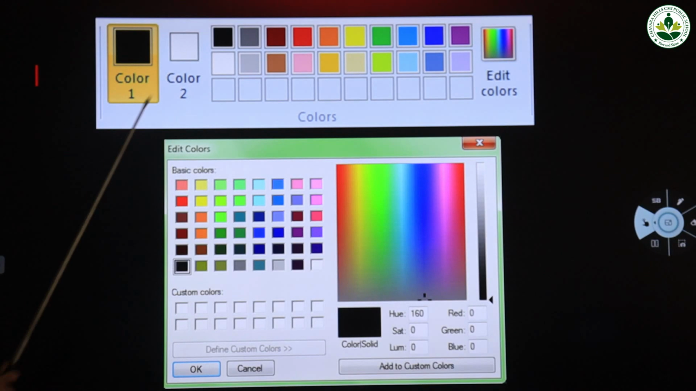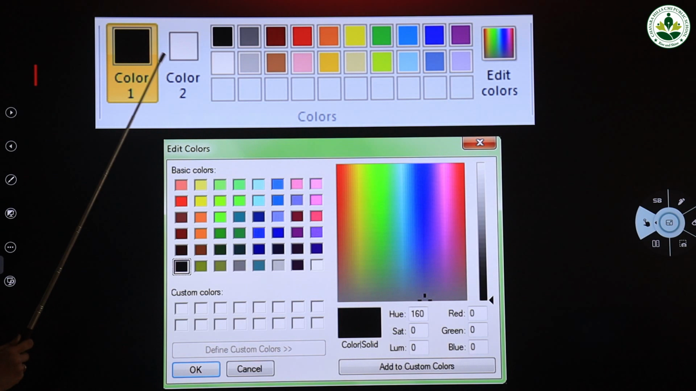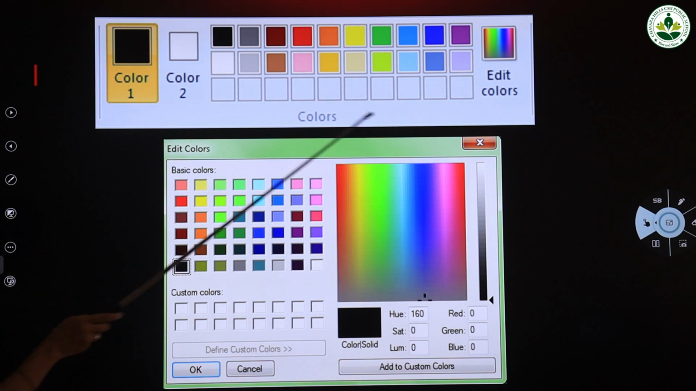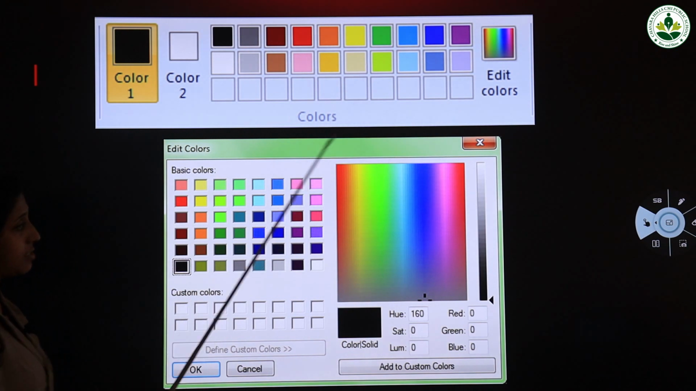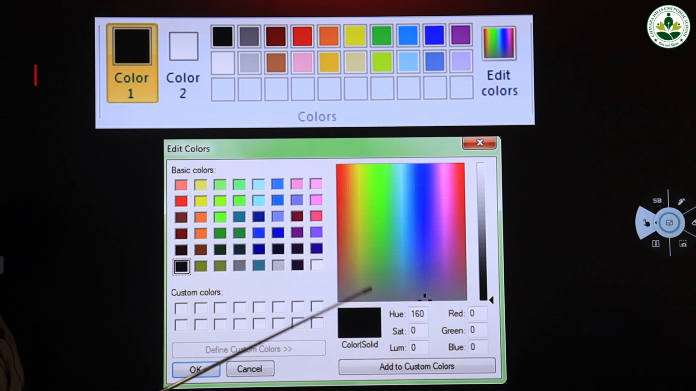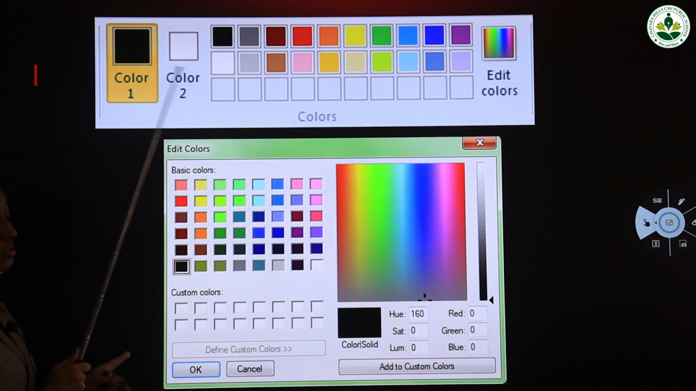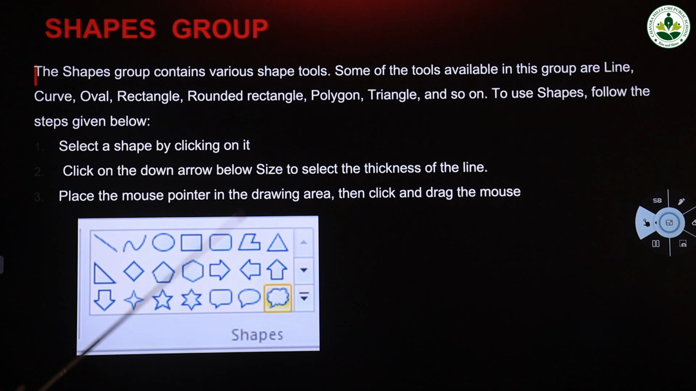And this is the color group, and you can see color 1, color 2 and edit color here. If you click on the edit color, you can see different shades of a color will be available, and color 1 is for foreground color, color 2 is for background color.